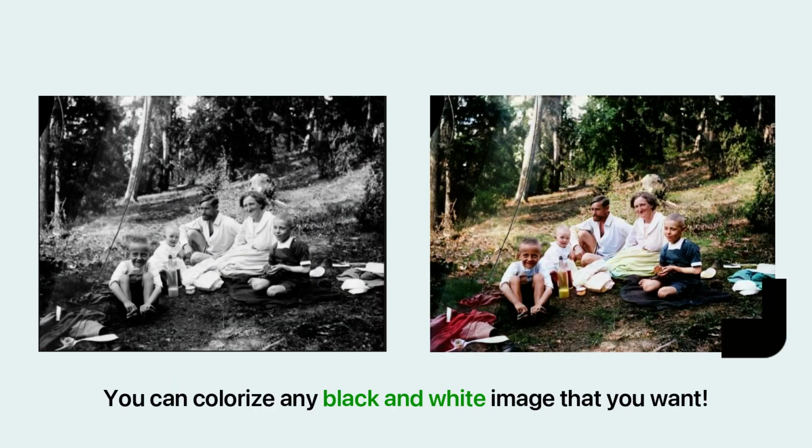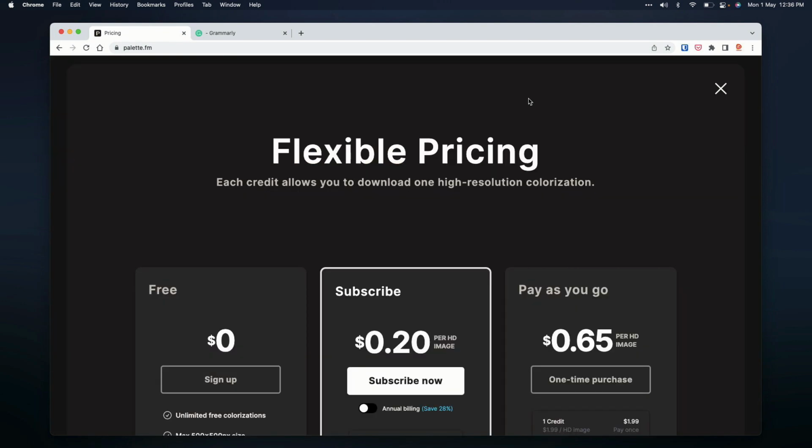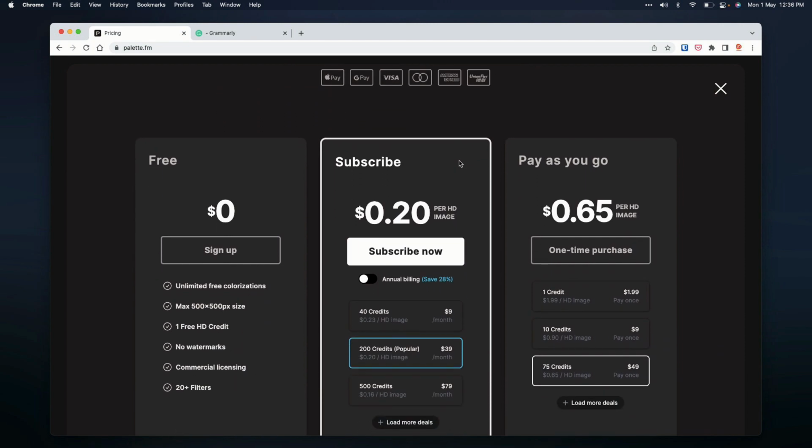Similarly, you can colorize almost any black and white image you want. With a free account, you can download only one HD image, but if you want multiple HD images, then just click on the pricing plans. You can select the plan as per your choice.